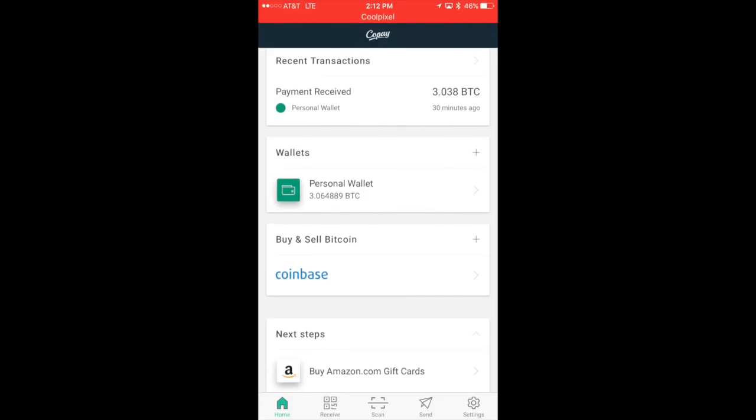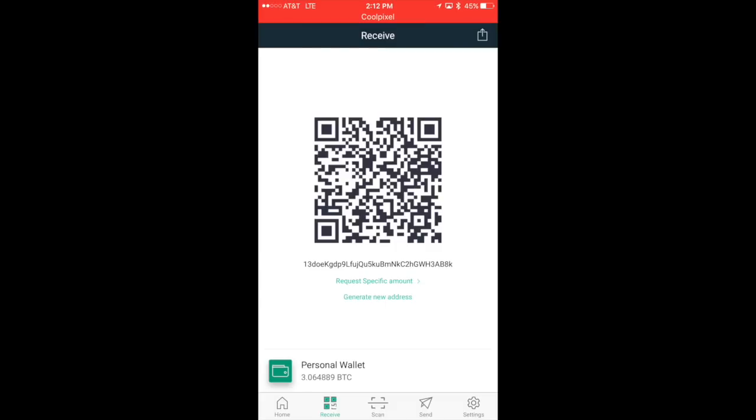Down at the bottom, you have the home screen, which is just this. Buy and sell Bitcoin, next step, you can buy Amazon gift cards, and then you have receive. This is going to be your QR code. If someone has their phone camera enabled, they can send you money by scanning that with this app. They can also use that little, I think that's a 23 character code. It's your public address.